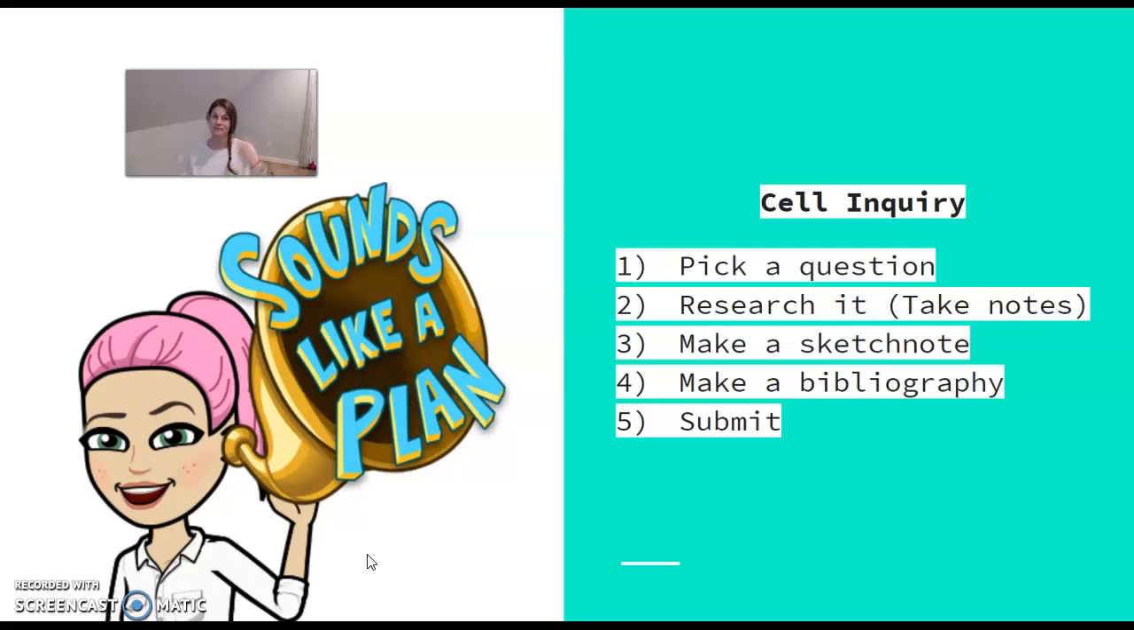Step number 3, sketch note what you learned about your cell question. Okay, this is how you're going to share or demonstrate your learning. There is a Canvas page, a Learn assignment to help you explore sketchnoting and find more help on how to do that. We will also do some practice as a class.